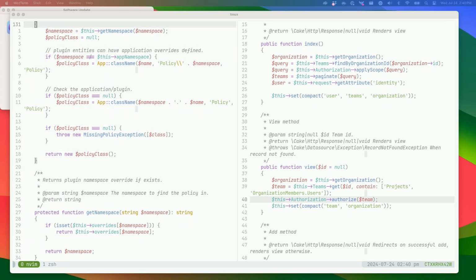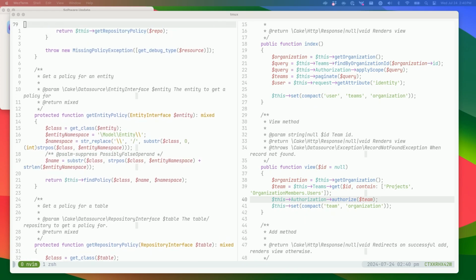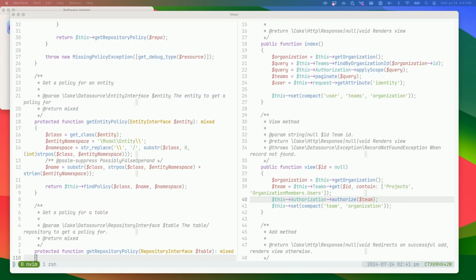So resolvers are expected to implement one kind of method, which is getPolicy. getPolicy is the interface method. Something comes in, some sort of mixed thing, and some sort of mixed thing comes out. What those things are is up to you as the builder of the resolver. And the ORM one is probably one of the more complicated ones, where we look at whether it's an entity or a repository or a table or a query.